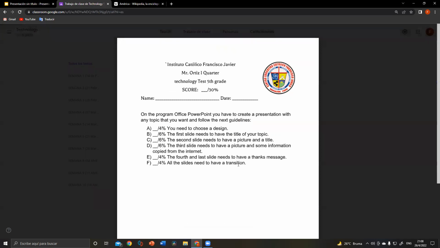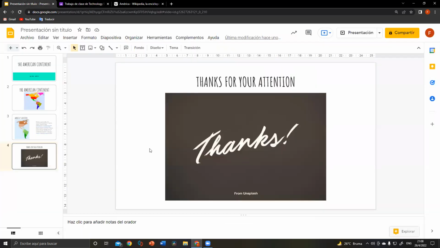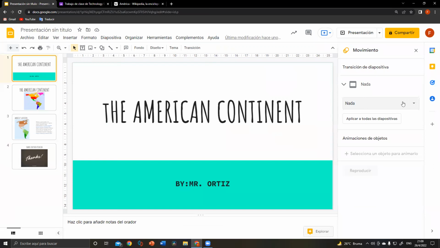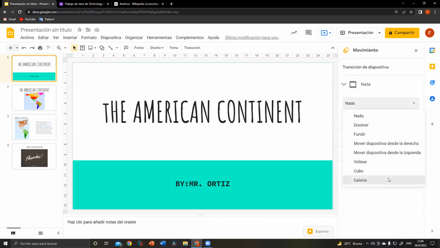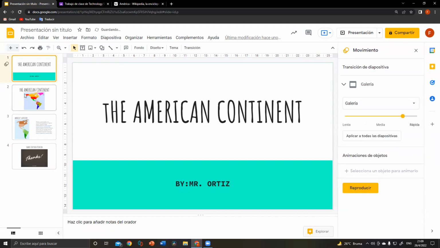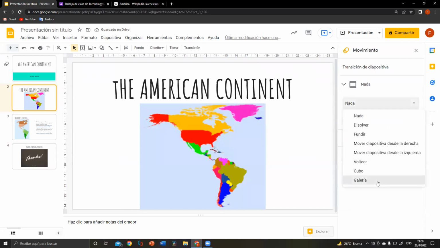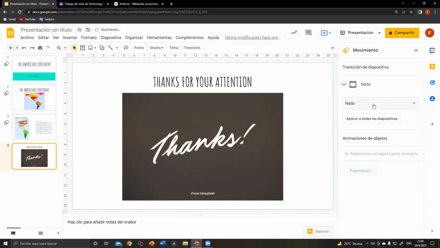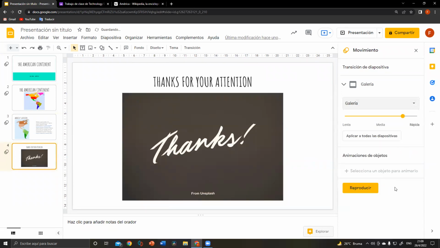Now, the last step, we did that. All the slides need to have a transition. How do I make a transition? All I have to do is click on the first slide and you click on transición or transition, depending on the language you're using. Instead of nada or nothing, you're gonna put any of the ones that you like. I'm gonna click on Galería for all of them. You guys can use whichever one you like.